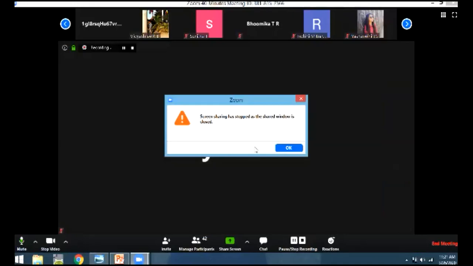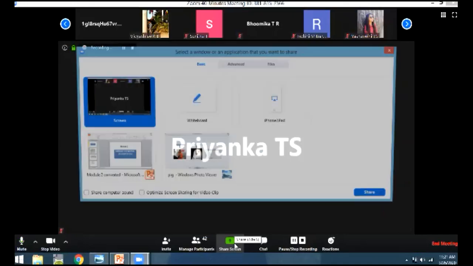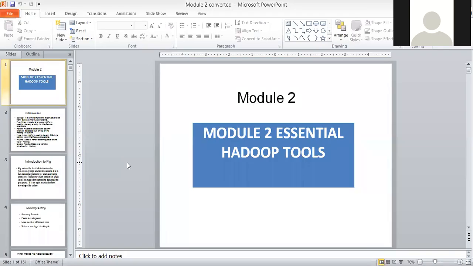Then let us start today's class. We are going to start with the second module, that is essential Hadoop tools. As you know, in the first module we basically concentrated on HDFS, the Hadoop distributed file system. With respect to it, we have a name node, a data node, and secondary node, name node high availability, rack awareness, and even MapReduce, a very important algorithm and application.